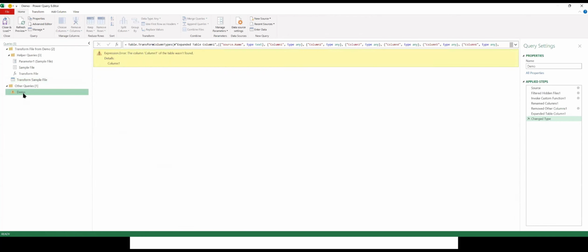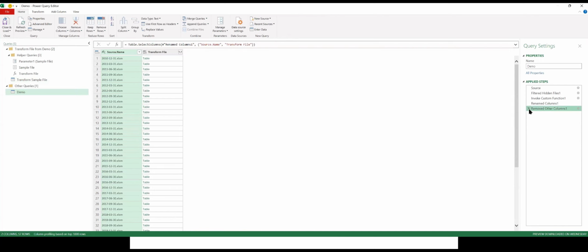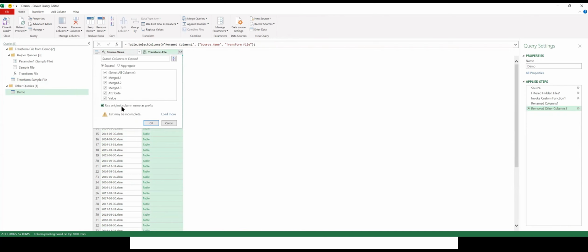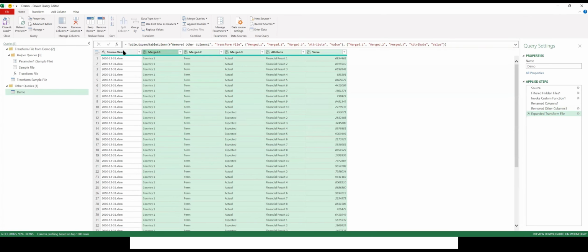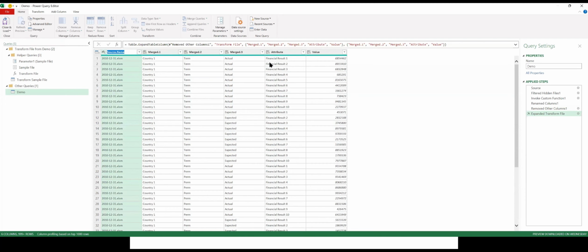But you see, the original query actually got an error. Why do we have an error? Because we changed the name. It's no longer Column 1. So what we can do is just come here, expand the column again, and let's change the name.